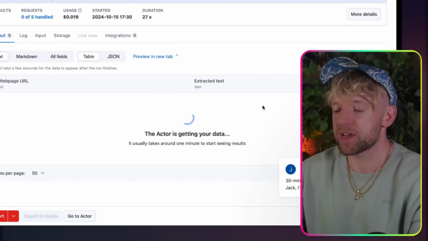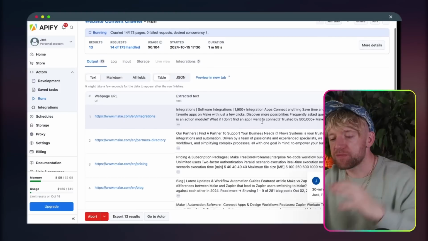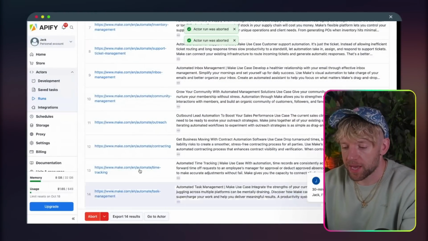So this is now beginning the process. The actor's getting the data, and I'll give that a second, and then I'll show you exactly how that works. Okay, so this has done about 13 results, and these are the pages it's done. I'm going to abort this and stop it.